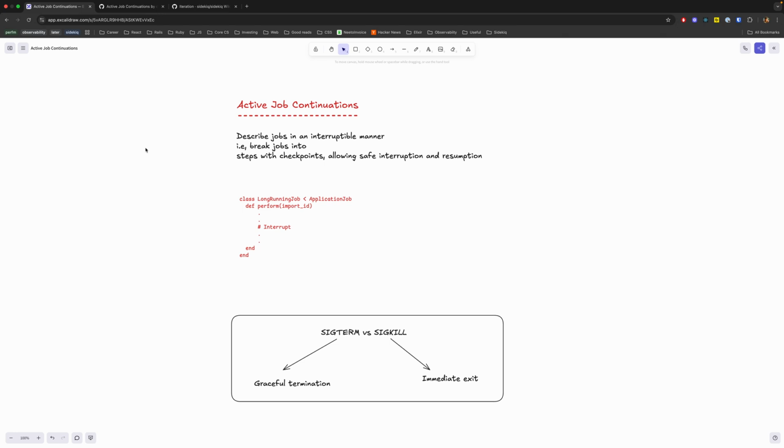Active Job Continuations allow us to describe jobs in an interruptible manner. That means we can break down individual jobs into steps with checkpoints, allowing safe interruption and resumption. So consider we have a long running job. This is a scenario where we don't use Active Job Continuations. This is a plain Active Job example, a long running job. We have a sequence of time consuming steps, and let's say this job is getting executed.